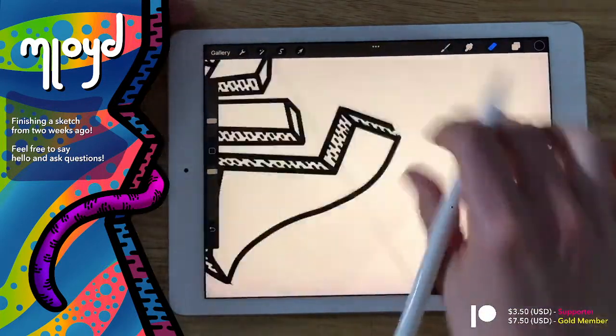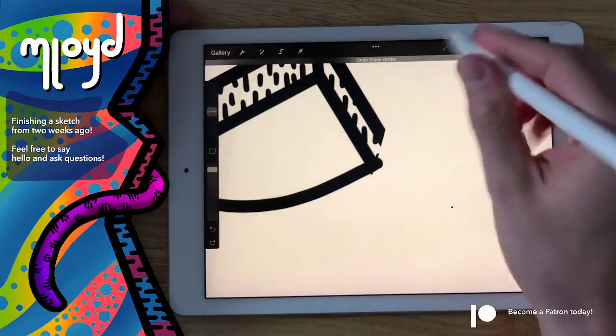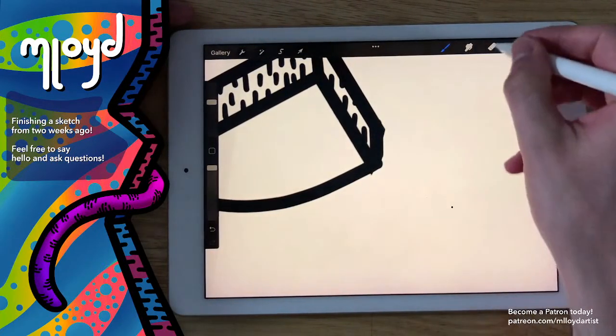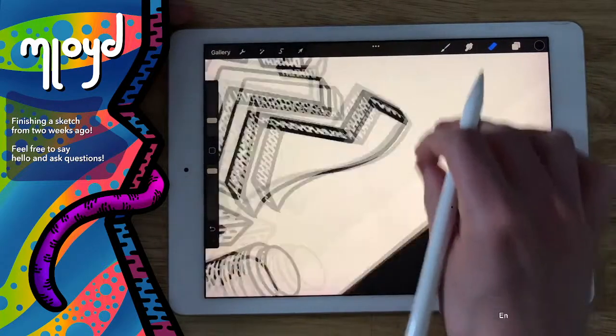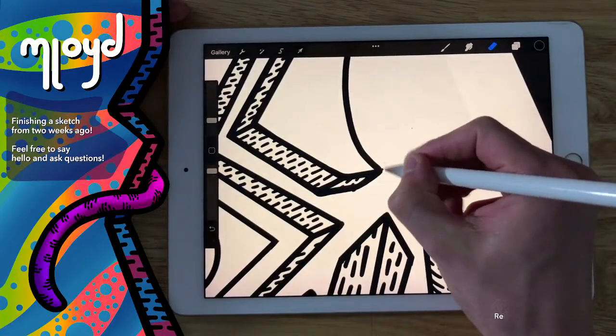Okay, so now that I've done that, I kind of need to polish this particular shape off because it's looking very rough and very hacked, because, well, that's pretty much what I did to it. I basically cut it in half.